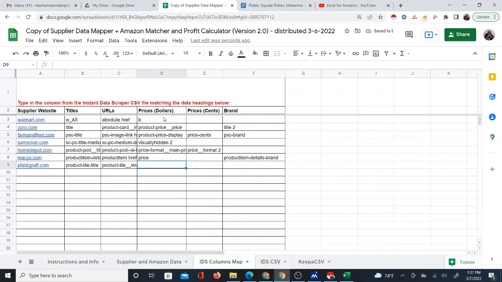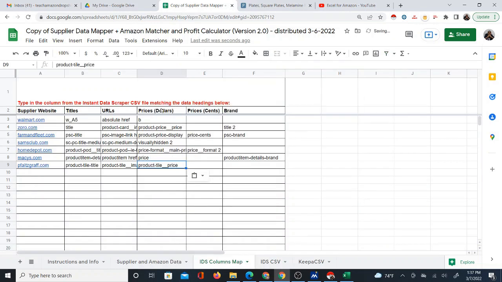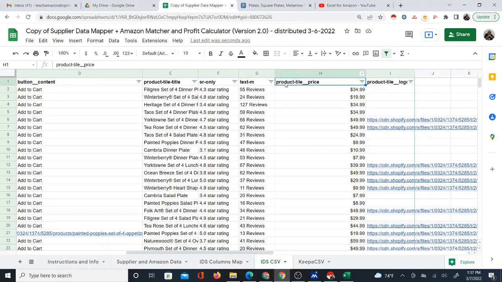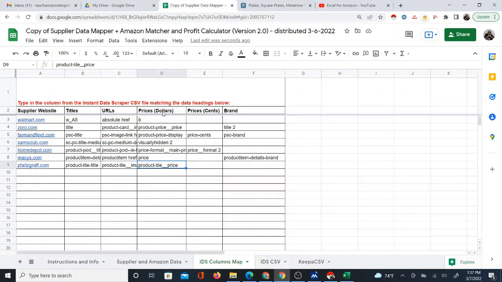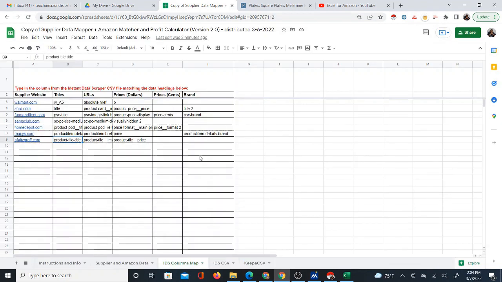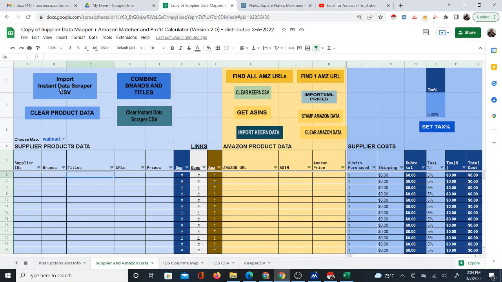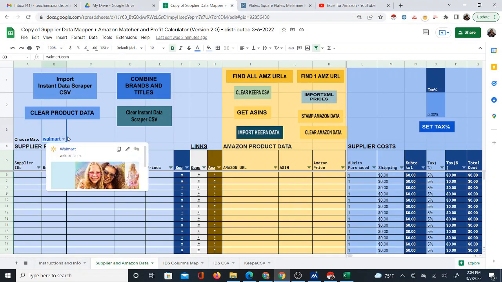I come back to the columns map. That's going to go under prices dollars. Okay, it's a match. You're matching these up here to their match here. Okay, you don't need to do brand or cents in this case. So now that the columns map is complete, I'm going to the supplier Amazon data sheet where I'm going to import the data from the Instant Data Scraper CSV.